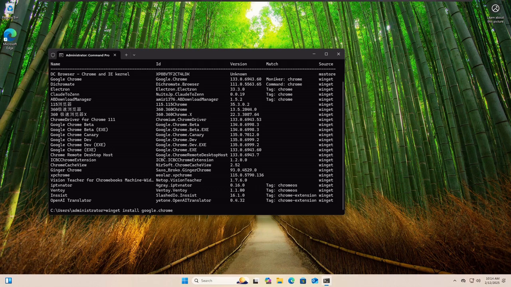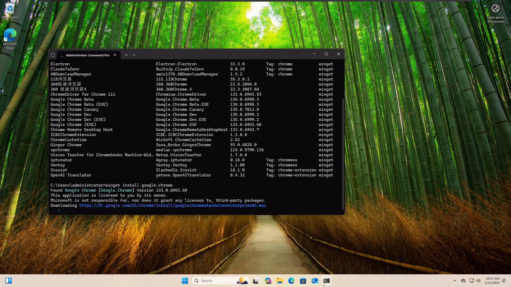Now, on Windows, nothing's really case sensitive, so you don't really have to worry about the case. However, in order for this to work, if it was, say, on Linux, we would need to use Google Chrome with a capital G and a capital C. It's not necessary on this. So once we do that, we're just going to hit enter. So at this point, the application's actually downloading. And once it downloads, it will install it silently in the background.